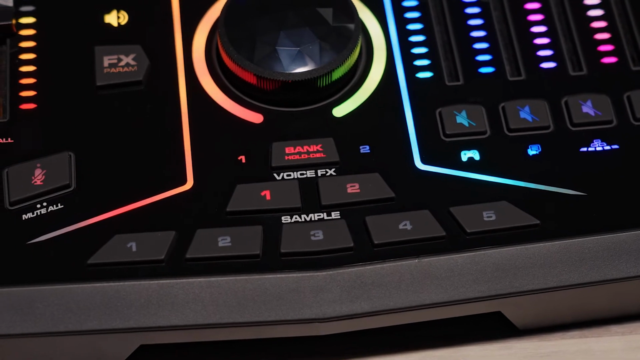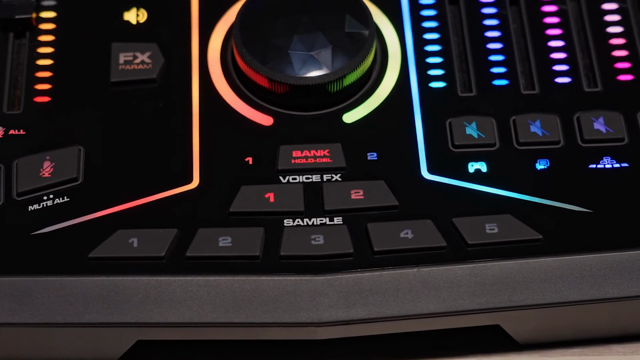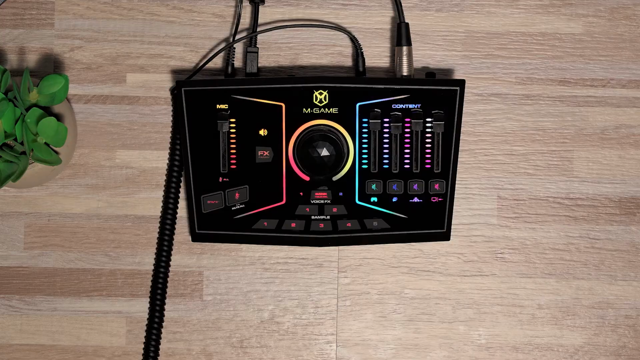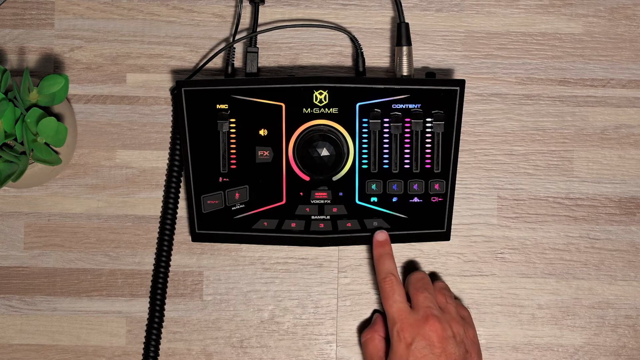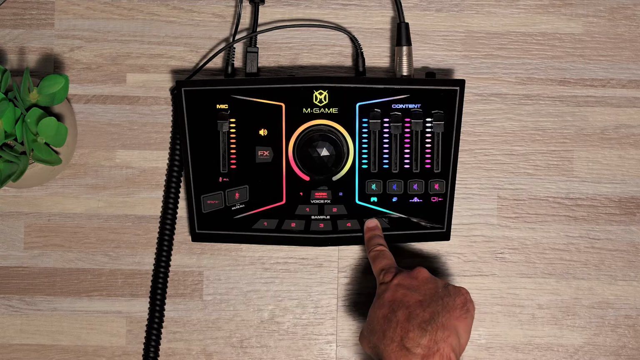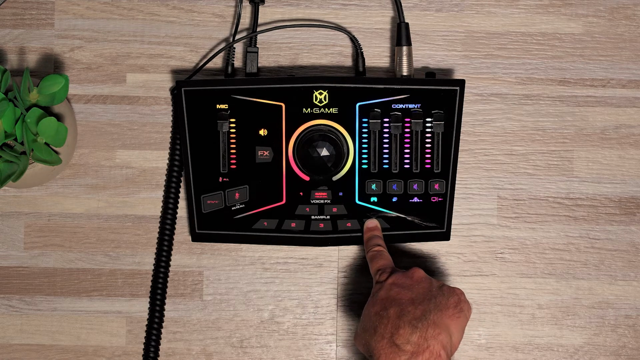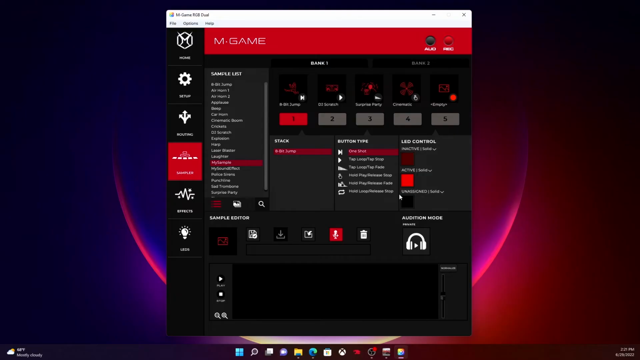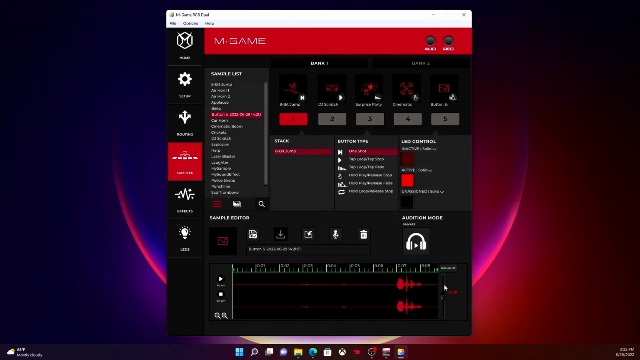The sample bank button toggles between sample banks 1 and 2 for access to 6 samples. Pressing and holding the bank button and pressing a sample button will remove that sample from the button. With no sample assigned to the sample button, pressing and holding down an unassigned sample button will record a new sample until the button is released. Samples will record any incoming audio being sent to the sampler in the Mgame software's routing page.